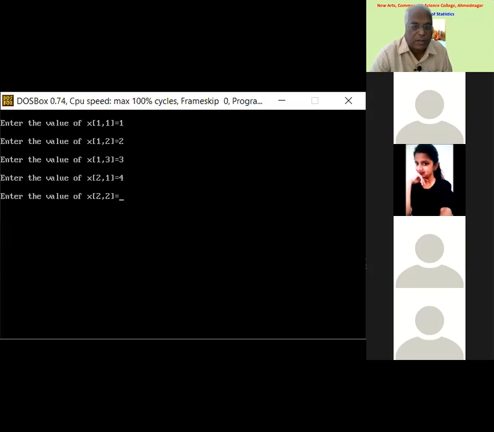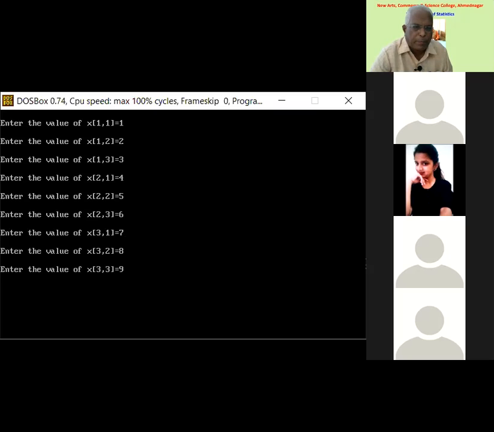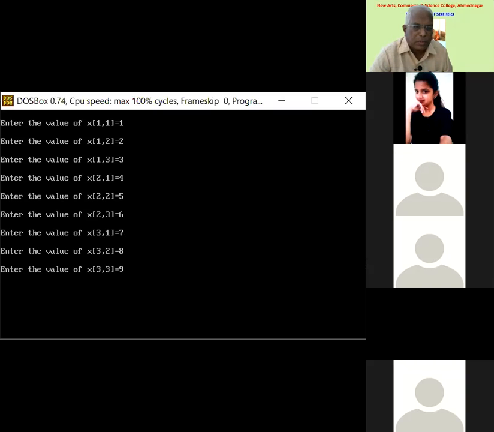Now the second row starts here. Enter, say, 5. Enter 5. Enter. Enter 6. And stop. See, this is the second row you started. In the second row, first column, second column, third column, values are 4, 5, 6. Now you have started the third row. So enter 7. Enter 8. Enter 9. Okay, stop. So see here, third row, first column, second column, third column.